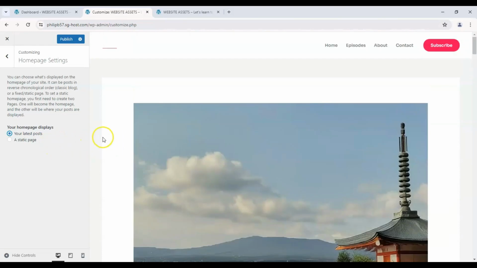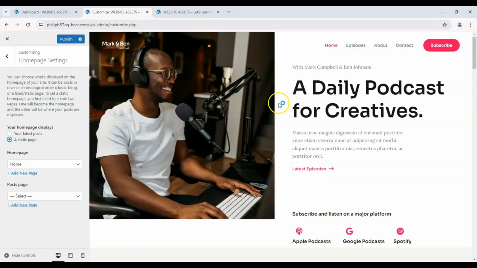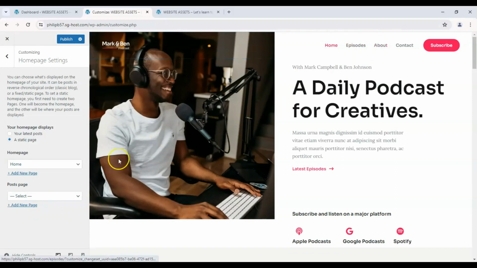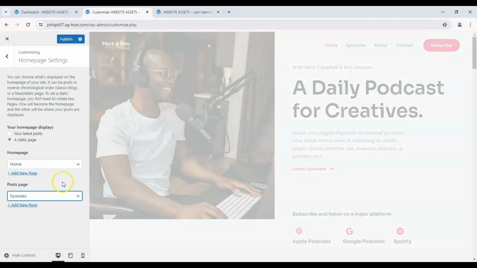However, we want something a bit modern, so let's go with the static page, and it gives us the one that comes with the template, and let's configure this in a bit. And with this, we have to configure two pages. One as our home page, and two, another one as our post page. So let's just choose episodes right now as our posts page.